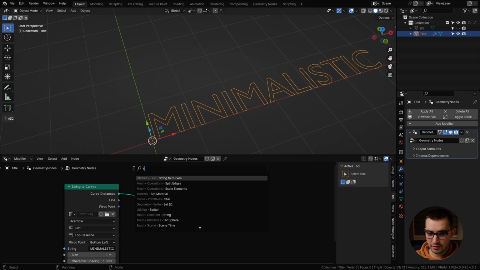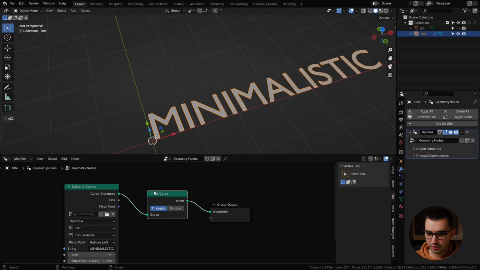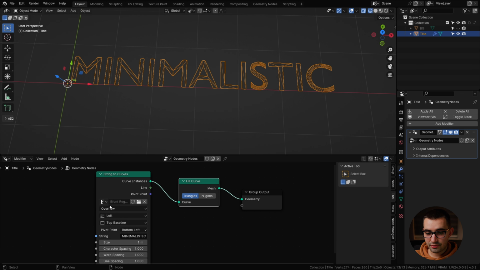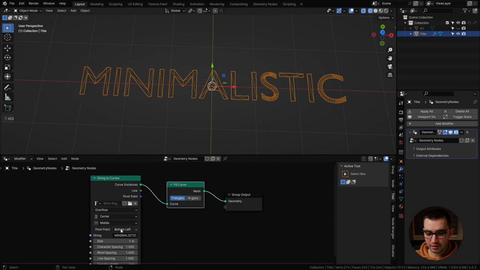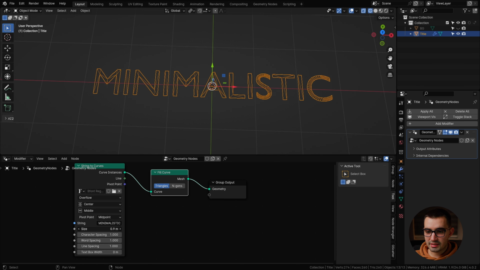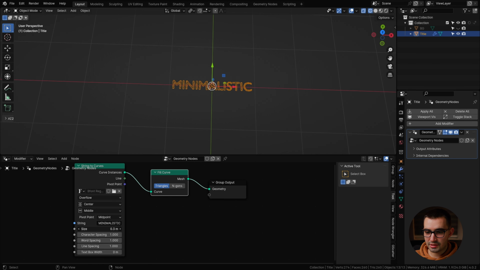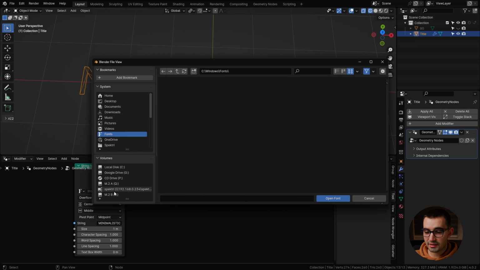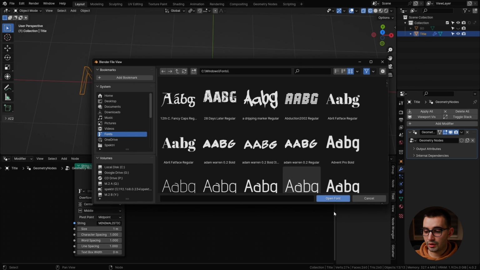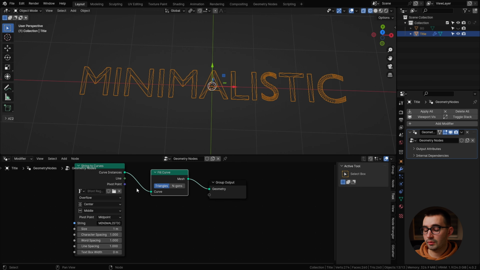And very conveniently, we can search for fill curve. Here we can decide to use either triangles or n-gons. As for the string to curves options, let's set the paragraph to center and middle. So now it's center aligned, and we'll set the pivot point to midpoint as well. You can use this size to increase or decrease the size of the title. You can even choose a different font if you want by clicking this folder icon and then going over to fonts and picking one here, but we'll go with the default Blender font.